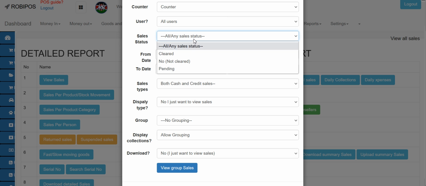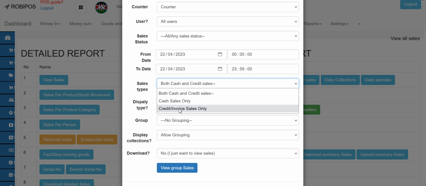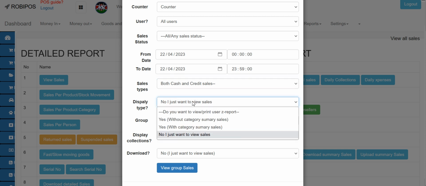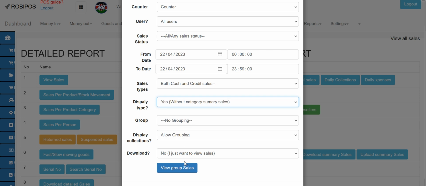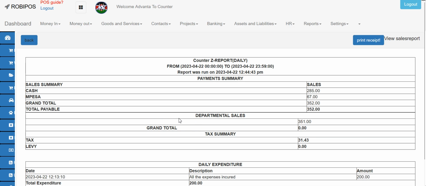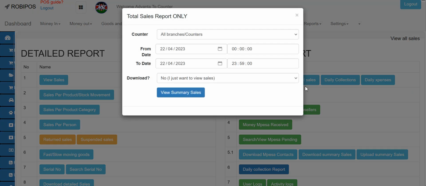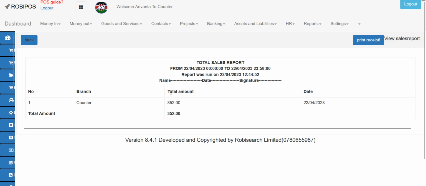You can group them based on cleared, not cleared. You can see the ones which were cash, not the ones which are on credit only. You can see based on category Z report if you want them, and you can also see them on a daily, monthly or weekly basis automatically in the system. So some of the reports that we have, we can see total sales, how much we have sold today. The system will record them and tell you so far this is the total sale for today, in real time. It just records them per day also in terms of total.